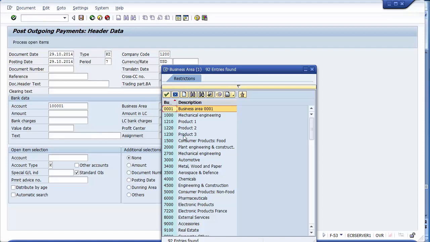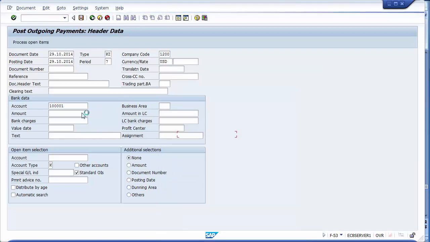The business area we selected while posting the invoice, the same business area should be selected here, otherwise the reports will go wrong. So it was 1230, and again I have selected the business area here as 1230, and the amount needs to be posted here. If you don't know the amount in the invoice, you can put 1 and later come back and put the correct amount. Or if you remember the amount, you can put the same amount here.